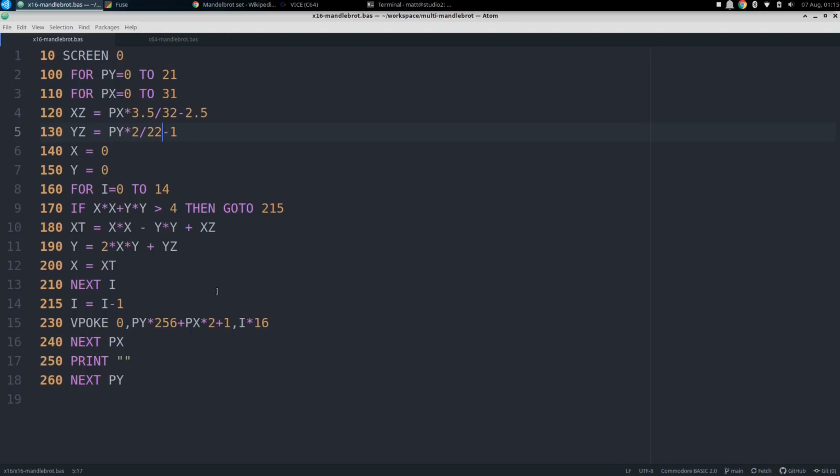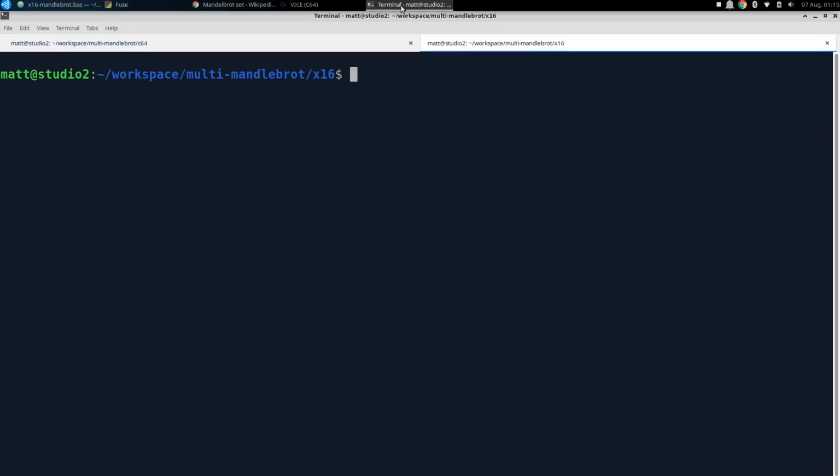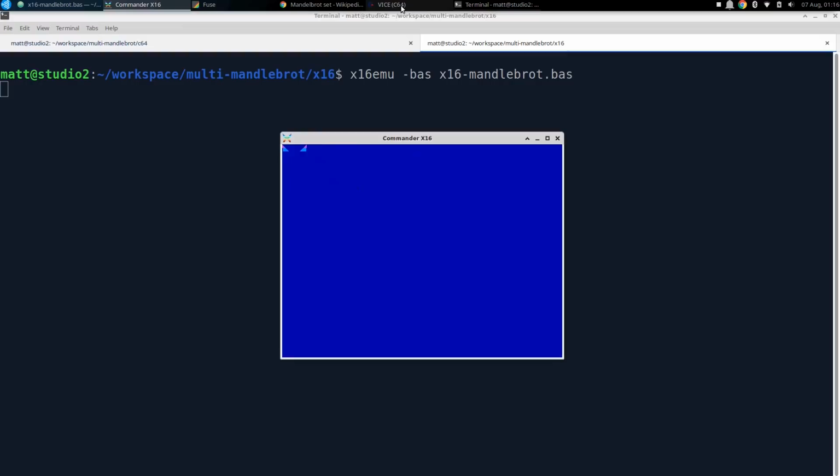This looks exactly as it would if you had typed it into the Commodore X16, except here I typed it into Atom, my text editor of choice. So what we can do here at the prompt is run the X16 EMU, the emulator, using the .bas. Say here I have a text file that contains BASIC code. So go ahead, load that in. You can let the emulator tokenize it for you, and then you can run it. So let's just do that. So it's X16 Mandelbrot.bas. And there it is.